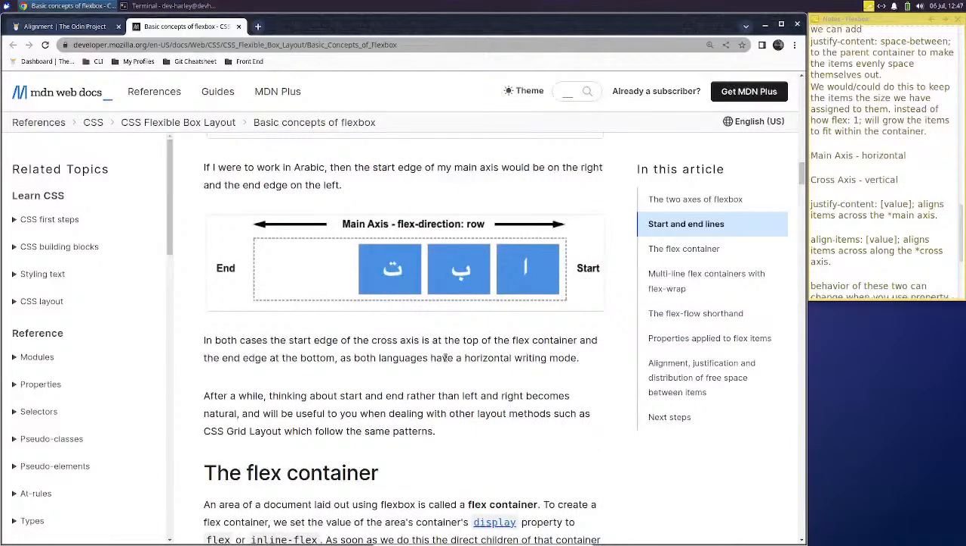In both cases, the start edge of the cross axis is at the top of the flex container, and the end edge at the bottom.